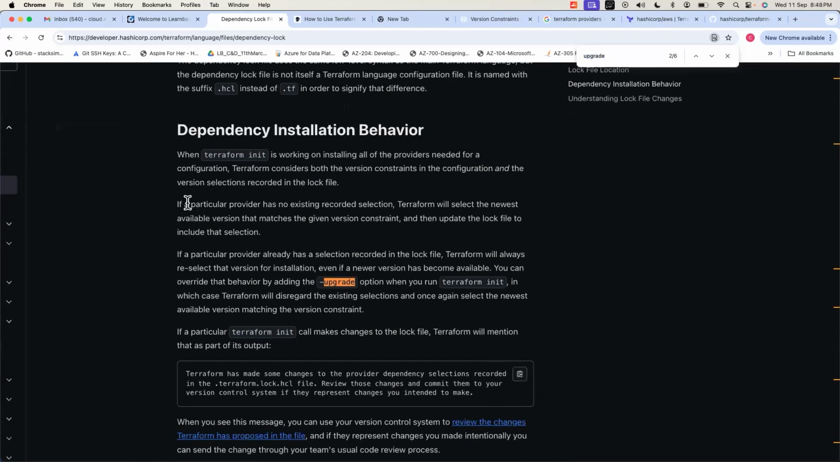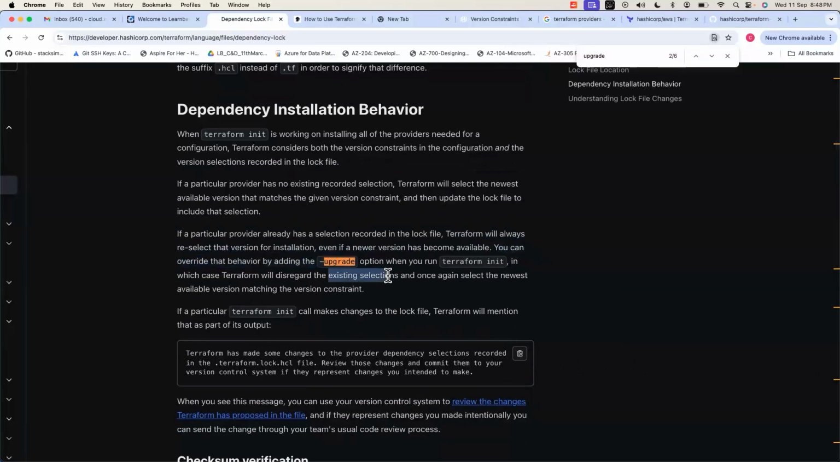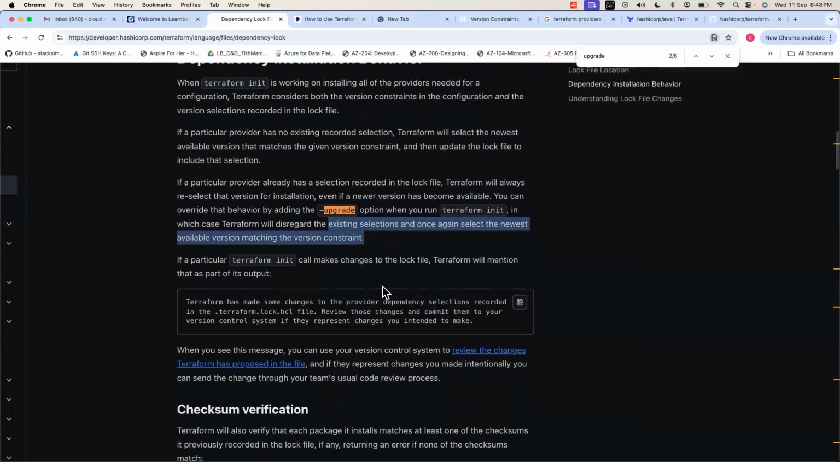If a particular provider has no existing record selection, Terraform will select the newest available version that matches the given version constraint and then update the lock file to include the selection, meaning the latest version. If the particular provider already has a selection recorded in the lock file, Terraform will always reselect that version for installation, even if a newer version has become available. You can override that behavior by adding the dash upgrade option when you run Terraform init, in which case Terraform will disregard the existing selections and once again select the newest available version matching the version constraint.